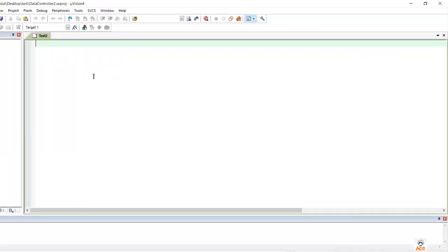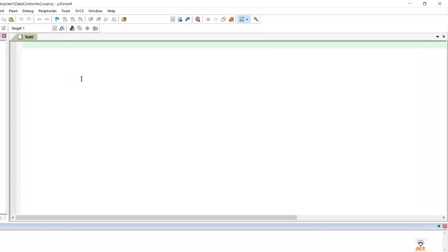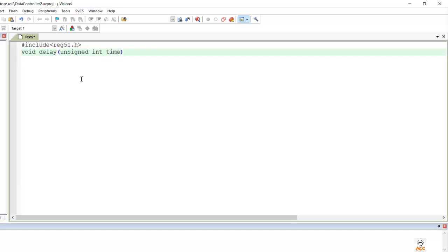Go to file and new. Over here we will write our code for the second controller. Again include the necessary header files, hash include reg51.h. Then again the same delay function. We'll first declare the delay function, unsigned int with some variable as time, and then my main method. Under this main method I will again have a while loop, the same as what we did for controller 1.